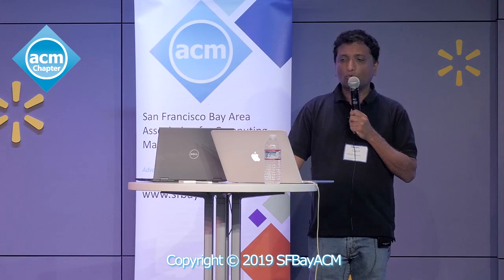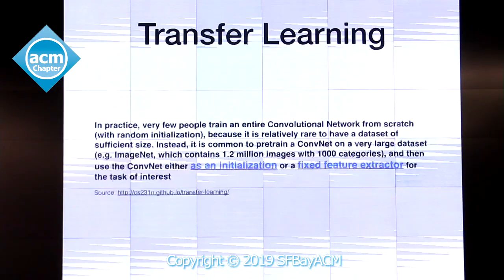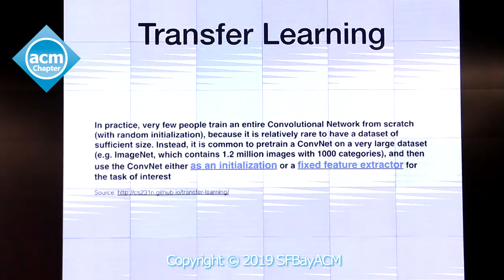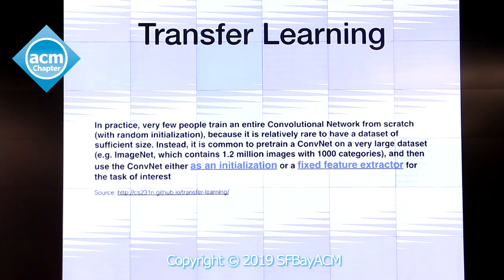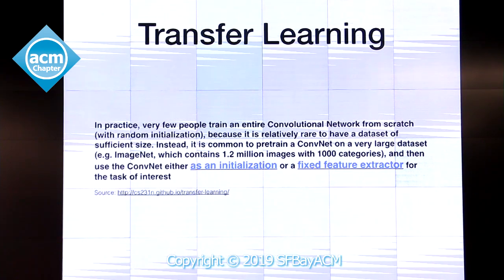So in that situation, you don't have 40 million images. So what do you do, right? That's where transfer learning helps. So this is from the CS231 course at Stanford. You can go and take a look at it. I'll just read through this.